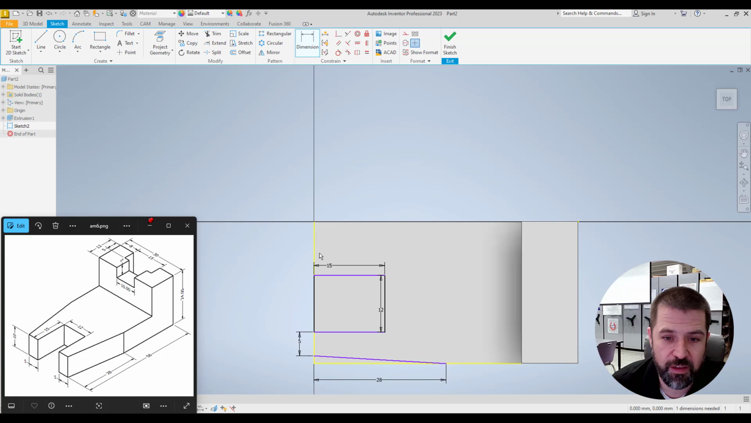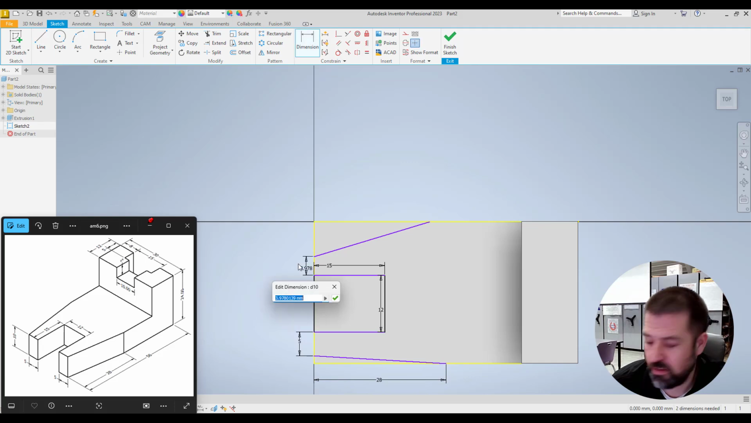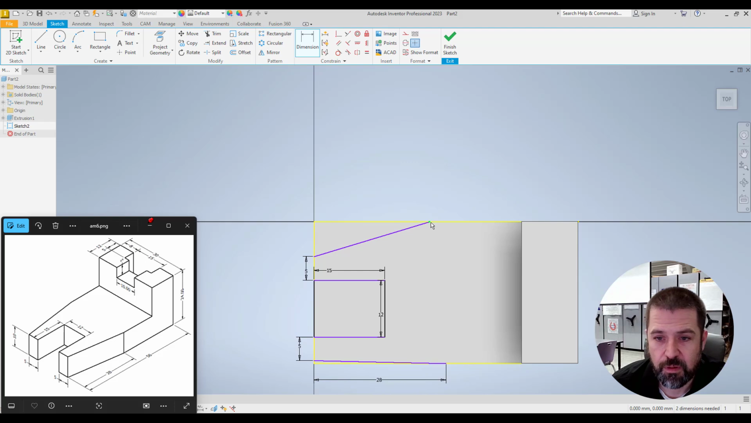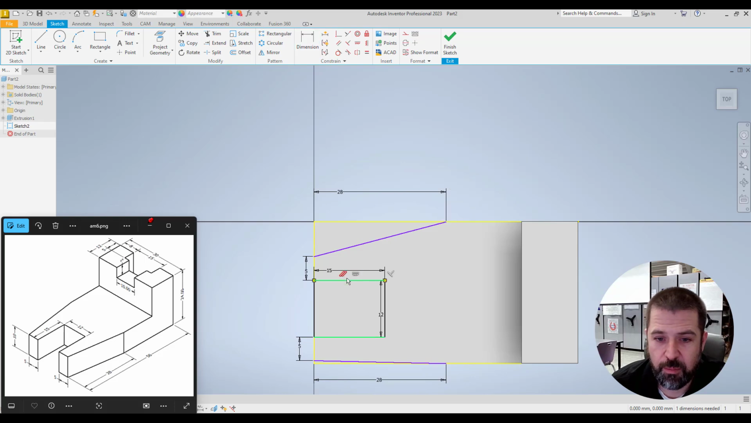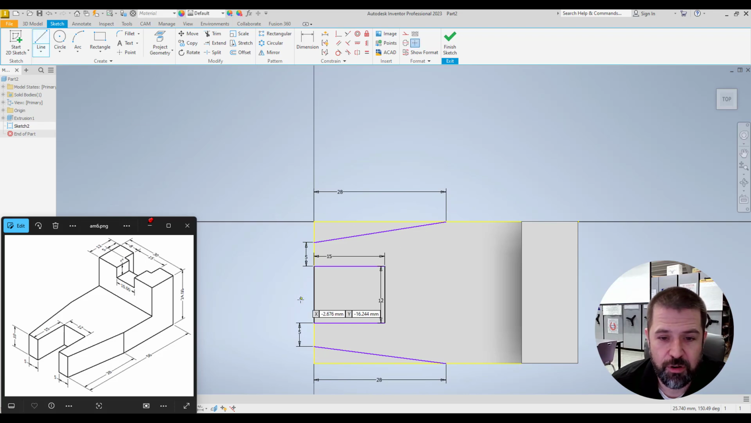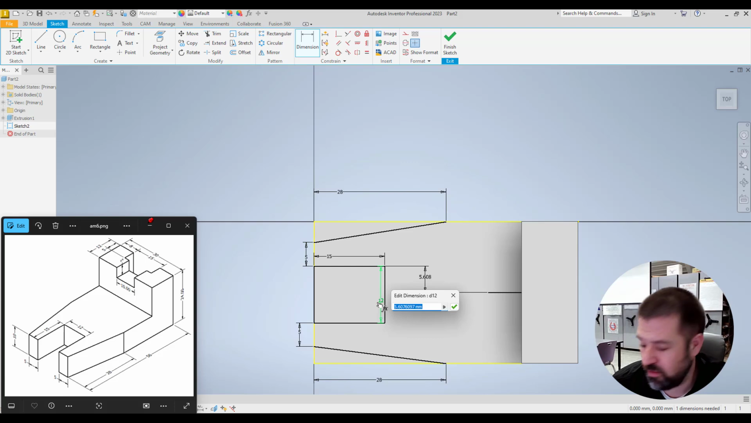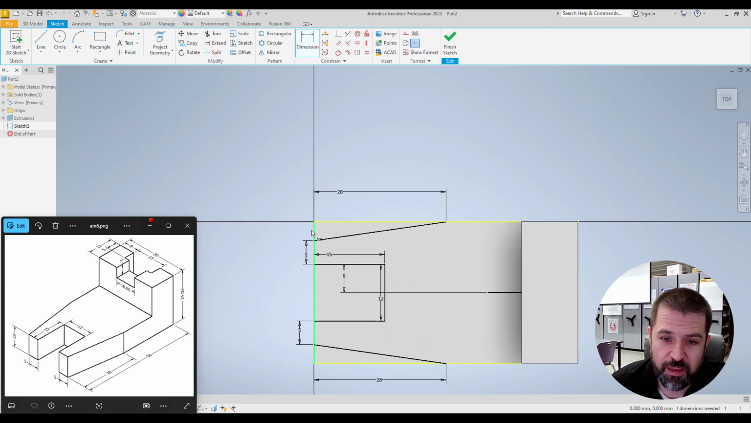I have the same thing on the other side. Dimension. This small distance is 5. From here to here is 28. Right now my entire object should shift. In order to fix that, I'm going to use a construction line right down the middle of my object. And when I dimension, this distance in here should be half of this, so 6. Right? That gives me all my cutouts.